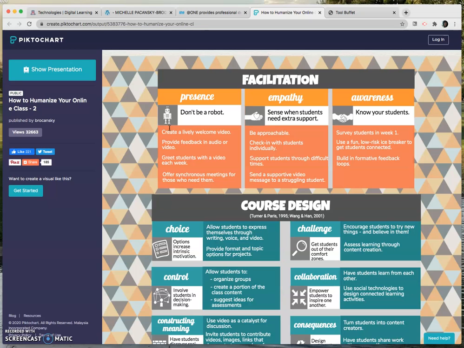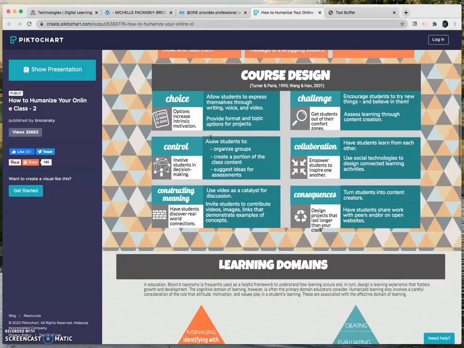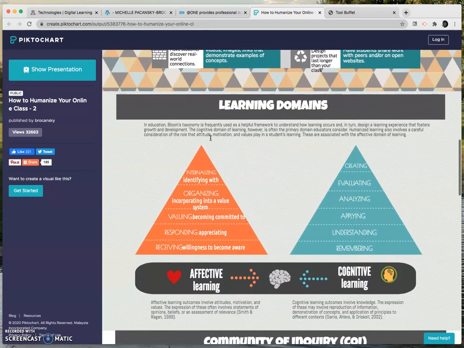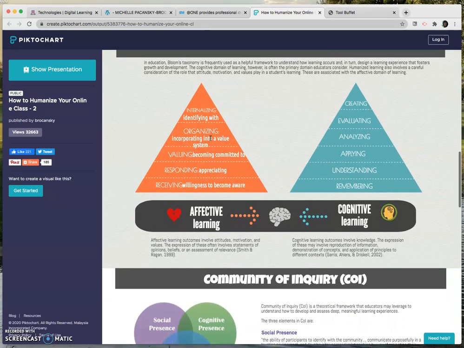And then finally, awareness. And this is really getting to know your students. So I think those are three foundations for facilitating: presence, empathy, and awareness. She goes into course design a little bit, and I'll let you explore that. And then she drills down into learning domains.